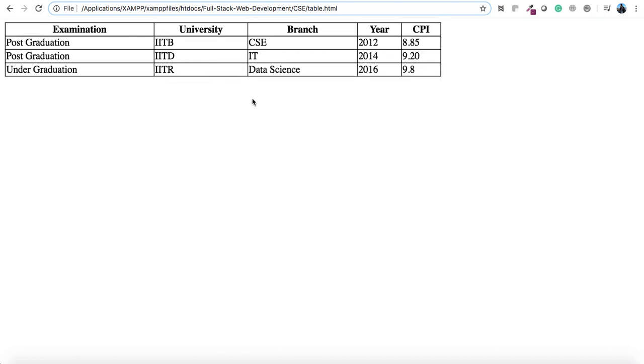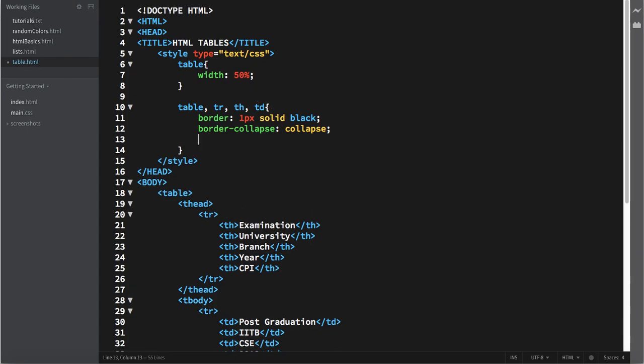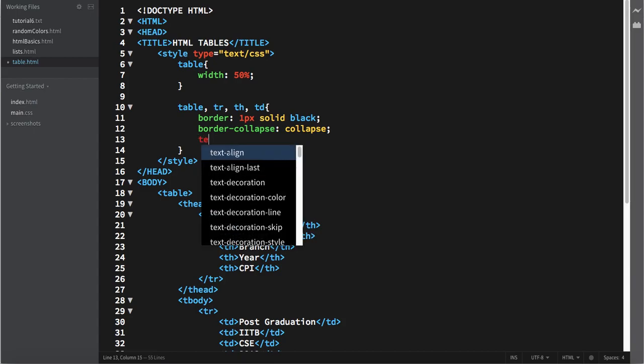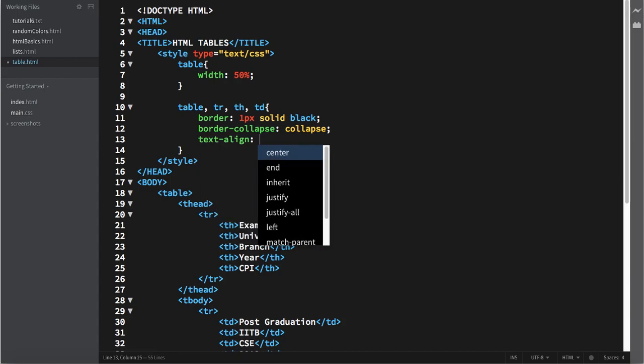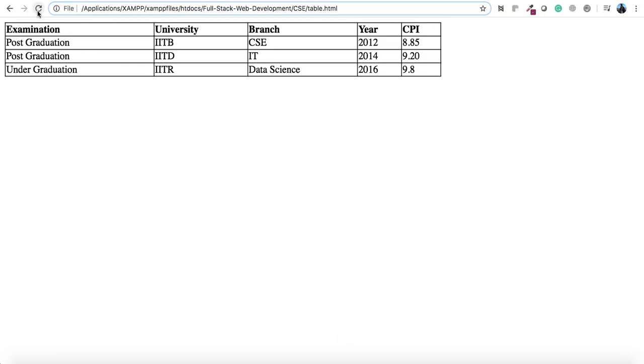Now one more thing you can see, examination, university, branch, year and CPI all are centered, but the values in each column are not centered. So what you can do, you can maybe use text-align and make everyone left. In that way it will look good, I think.